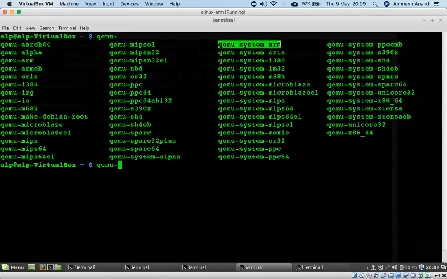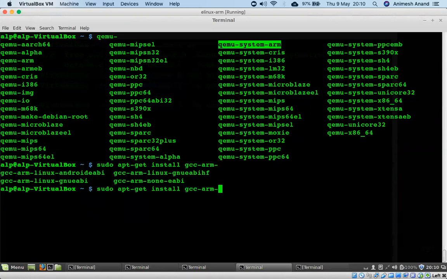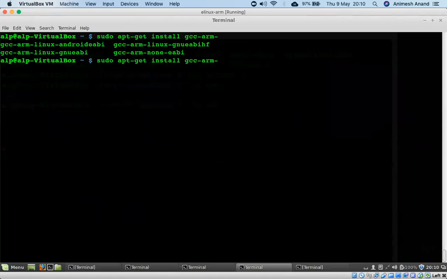Now, we also need to know how to install the cross toolchains. One of the easiest ways is to use something like sudo apt-get install. Then you can type gcc-arm and press tab twice. If you press tab twice, it will show you the different kinds of toolchains that are possible.